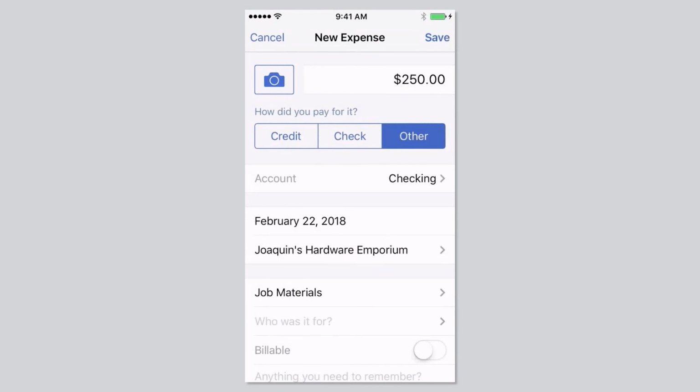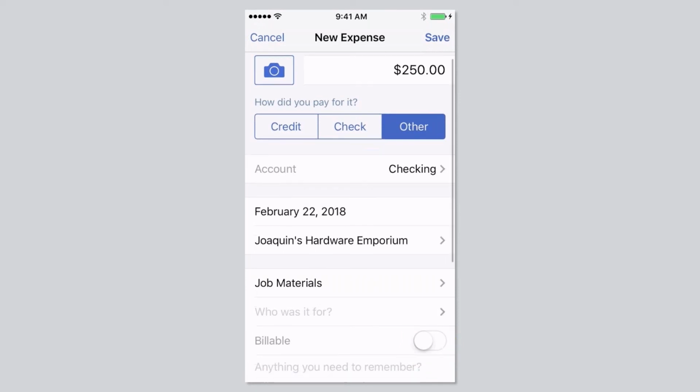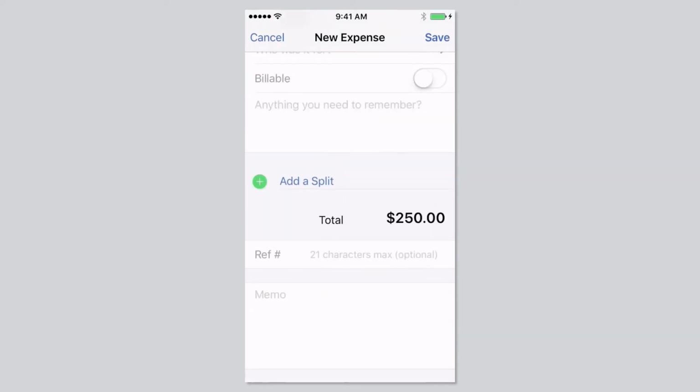There's also a section down there for billable, if this is billable to that customer. You just toggle on the billable option, and that'll allow you to do that. There's also an add a split section. So if you want to split this expense between multiple things, you can do so. And then there's a reference number and a memo section at the very bottom.